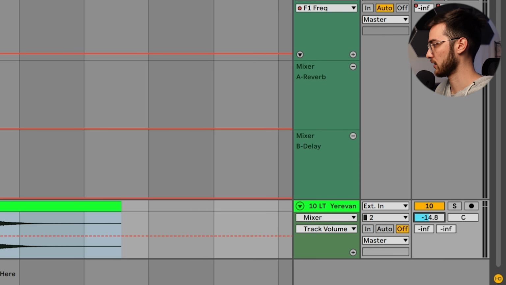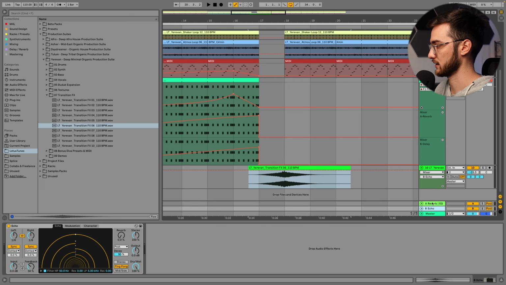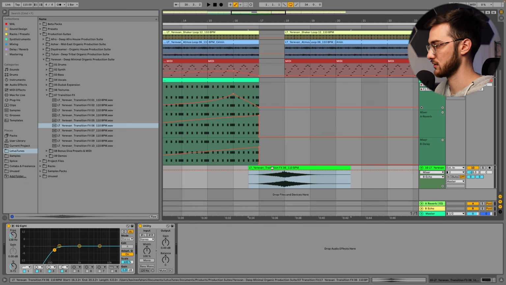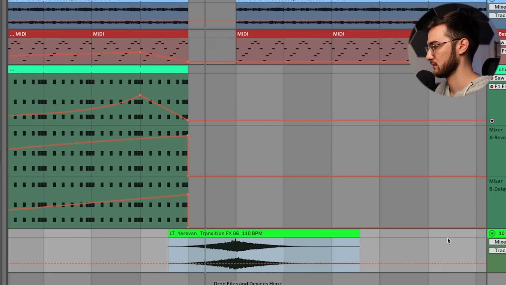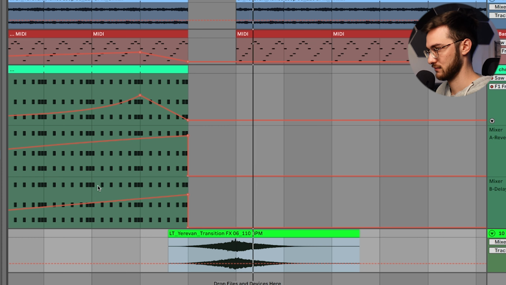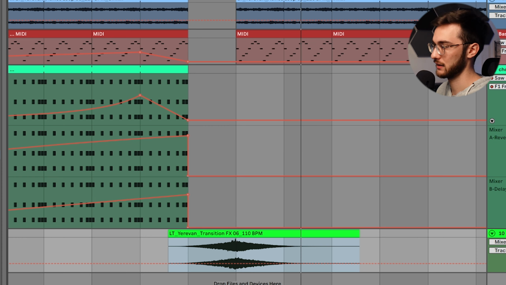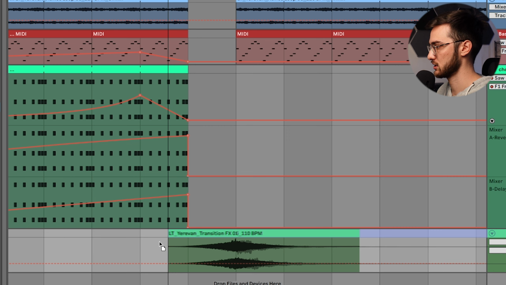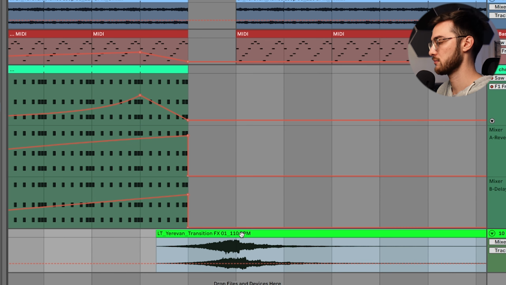Let's then reduce the volume on the track and send this track to our reverb and delay as well. So it's affected by these two return channels as well. Let's give it a play. Cool. And at this point, I can just mess around with different transition effects and see which one vibes the most with me. Yeah, I feel like this one does the job well.